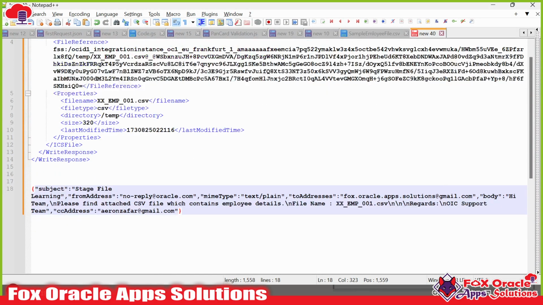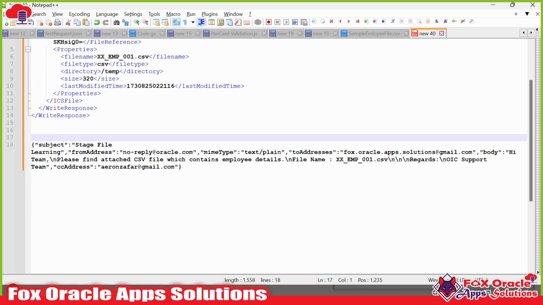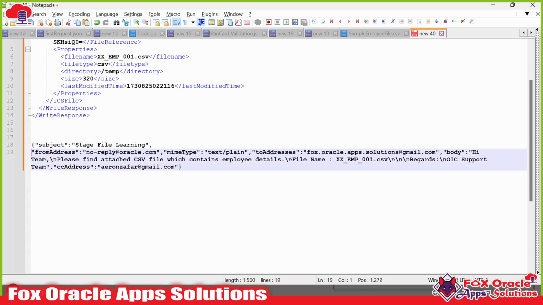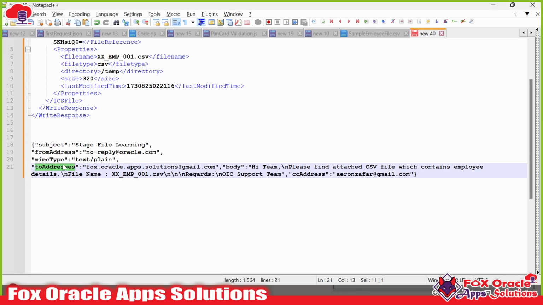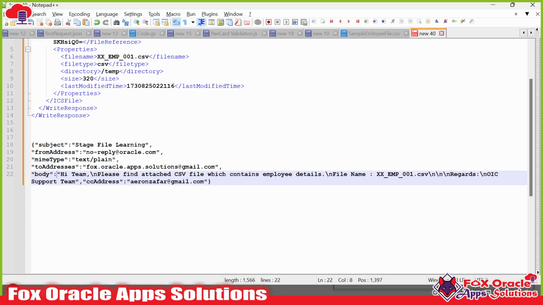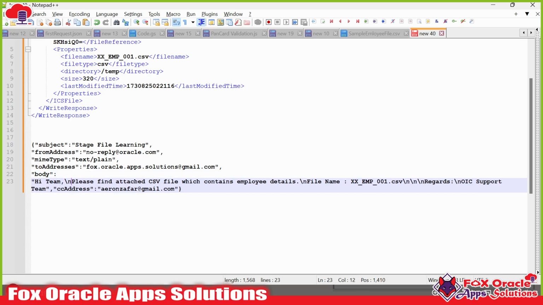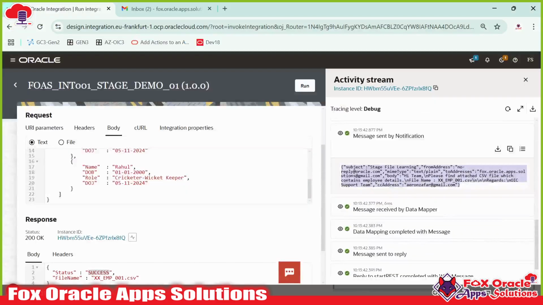What values are there? You can see the subject is stage file learning, and after that for the from address we gave no reply, and here you can see the plain text. For the to address we gave our email id. In the body, we gave the message: hi team, please find attached csv, and all the same details. Here you can see file name is equal to the file name, runtime is fixed, regards OIC supports and all, right? To address, cc address and all.